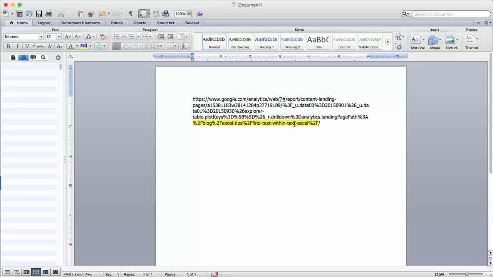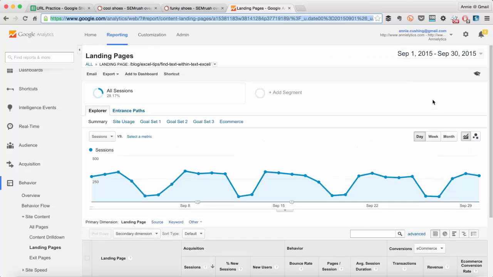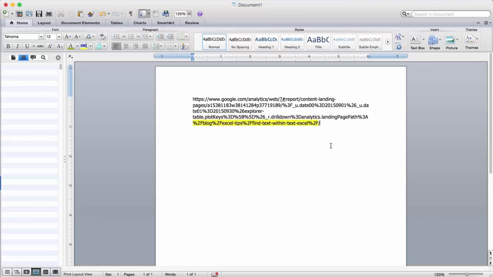And now let's go ahead and look for the dates. So you can see in my report, I have September 1st, 2015 to September 30th. And you can see here, here's the September 1st. And here's the September 30th. So all of these elements here, these are all static. Anything that's not highlighted is static, and anything that's highlighted, these are going to be your variable elements.